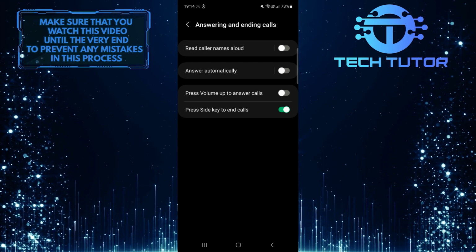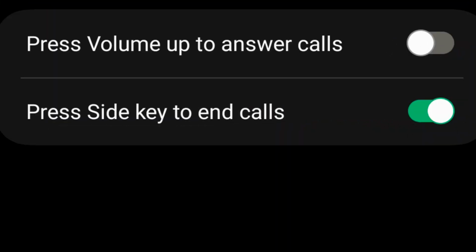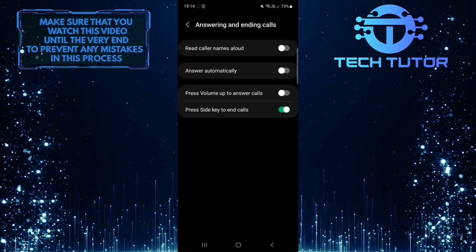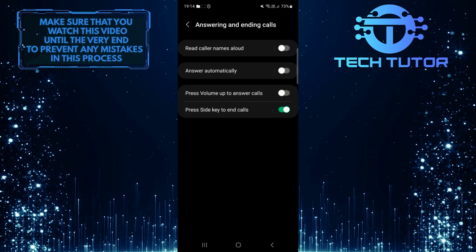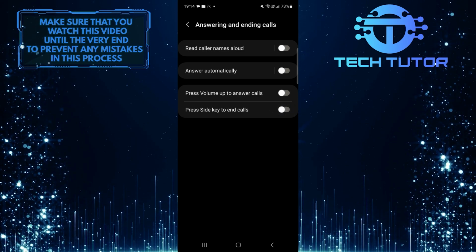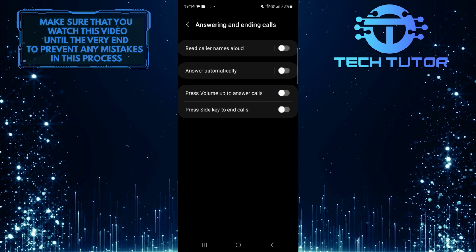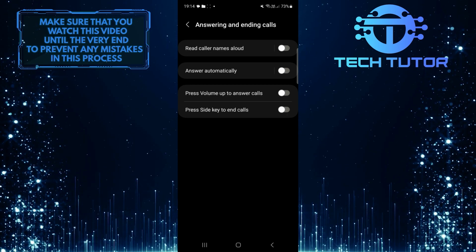Now, at the bottom, you'll see this option. Press Side key to end calls. So if you have this enabled, simply tap on this switch to toggle it off. And now, when you are on a call, if you accidentally hit that power button, it won't end your call.